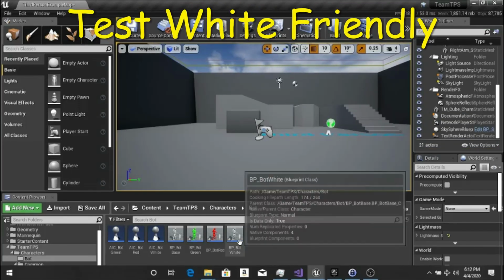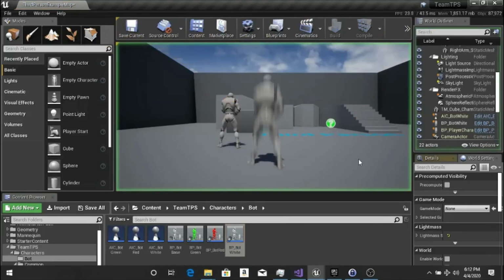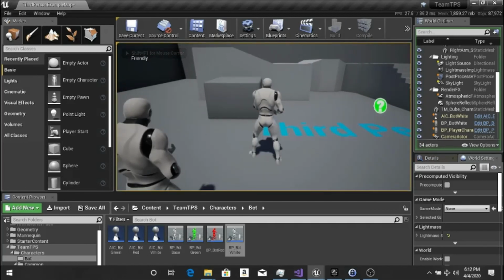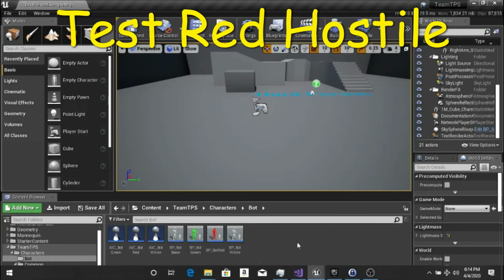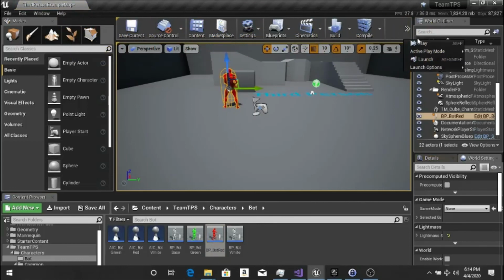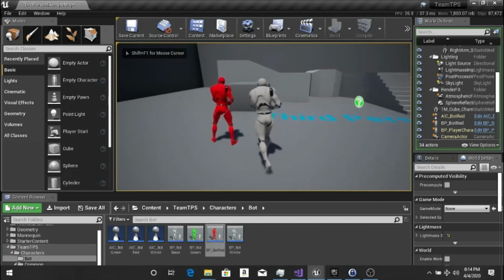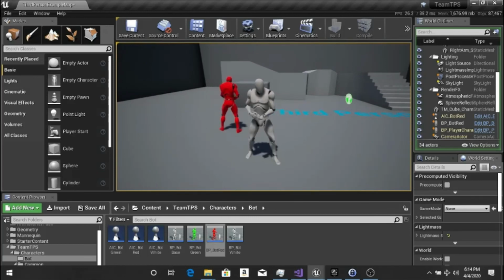I will drag the white bot into the scene, and I'll press play to test, and I'll run in front of the white bot, and you can see it says friendly, so it's working correctly. I'll move the red bot into the scene. I'll press play to test. I'll run in front of the red bot, and it says hostile, so it's working correctly.